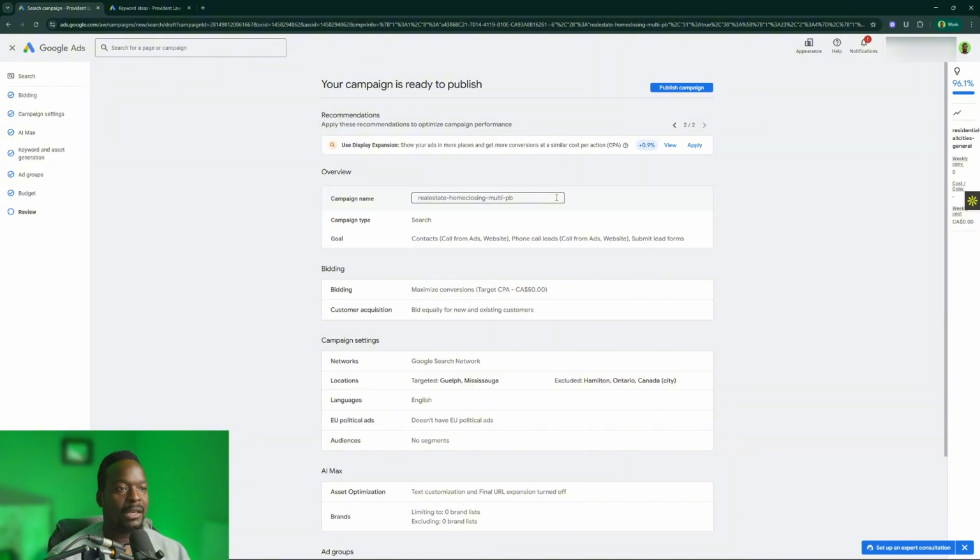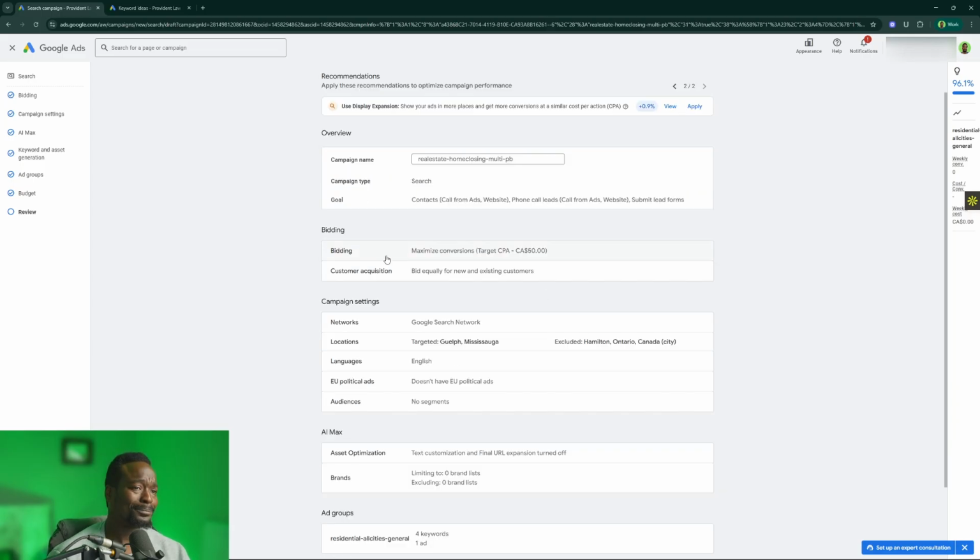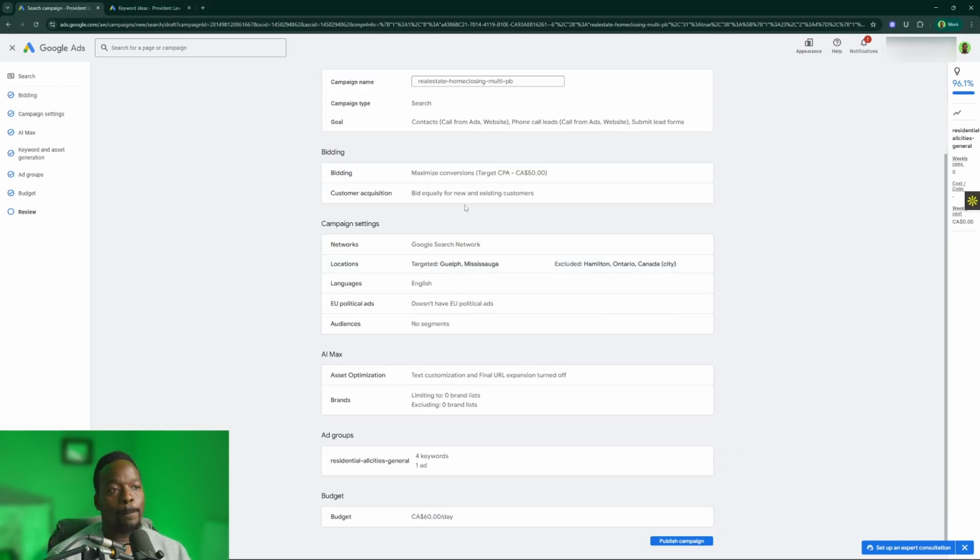We've got our campaign name. We've got our campaign type, which is search. Our goals are to get contacts: phone call leads, calls from ads or calls from websites, and submit lead forms. Awesome. Our bidding strategy is maximize conversions with a target CPA of $50. We're bidding equally for new and existing customers.